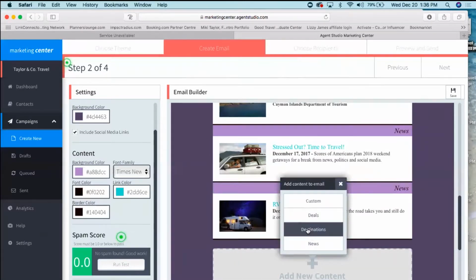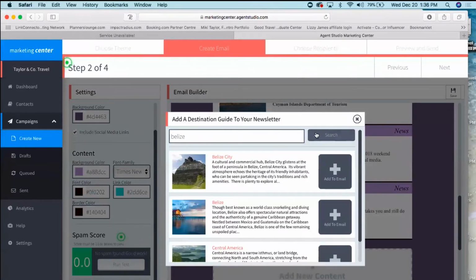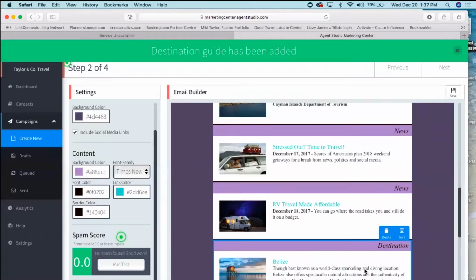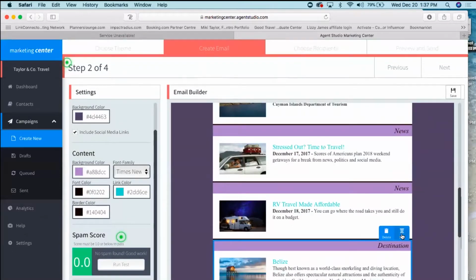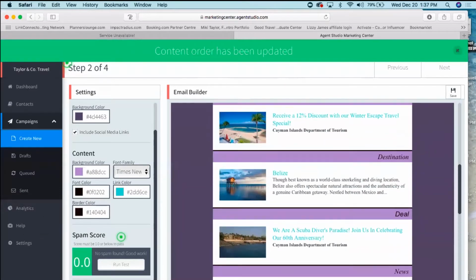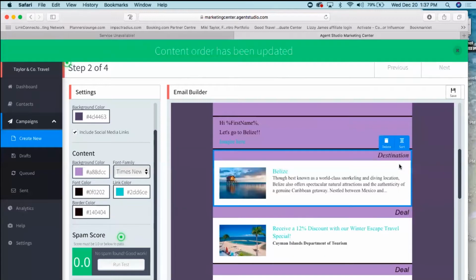You want to go in and add a destination. We put Belize up in the body of the email. So let's just search Belize and you get these options. Okay, let's just add that into the newsletter as well. You want the destination to be up at the top. All you have to do is do exactly what we did with the image. Click on sort and move it up to the top.